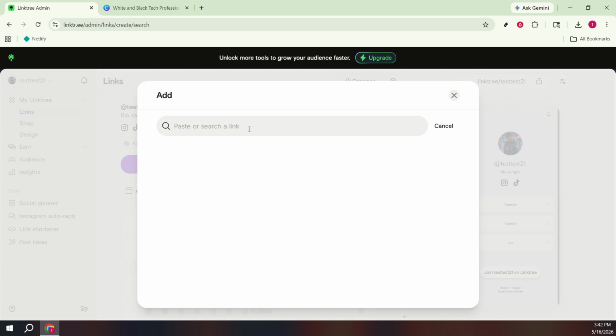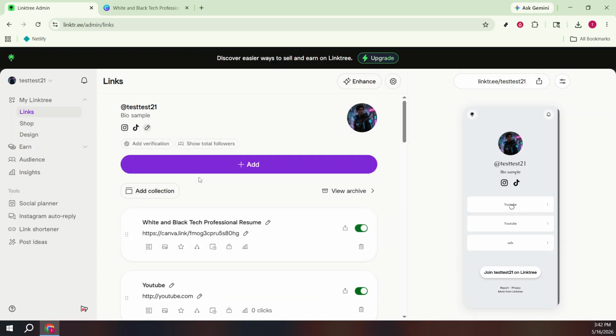Paste the Canva link you copied earlier into the link field, then click Link to confirm and create it. Linktree may detect a title automatically based on your URL, and you'll see a preview appear in your list. The goal here is to make sure that tapping this new button takes people straight to your Canva project.